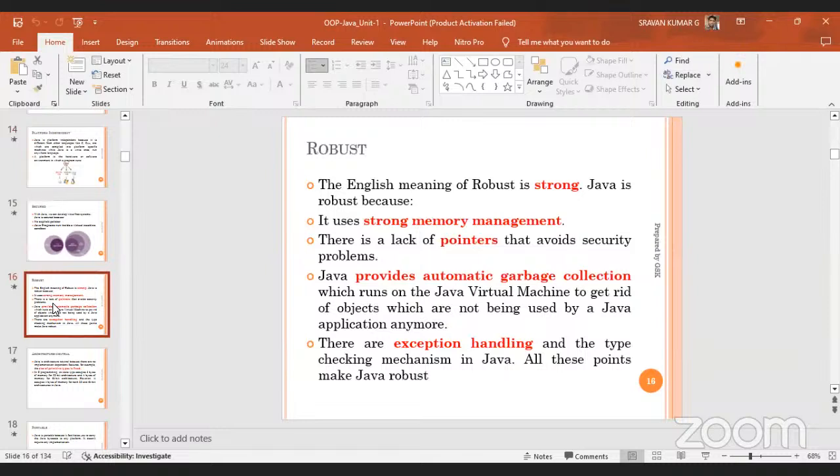And the next one is robust, nothing but strong. The same thing again, good security, strong memory management. As I said already, as a user of Java, you need not bother about the memory. The complete memory issues, memory allocation and deallocation, will be taken care of by Java only. Java in the sense, in Java we have the JVM, but I don't want to use that JVM now because I didn't discuss anything about the JVM. I'm using simply the generic word Java.